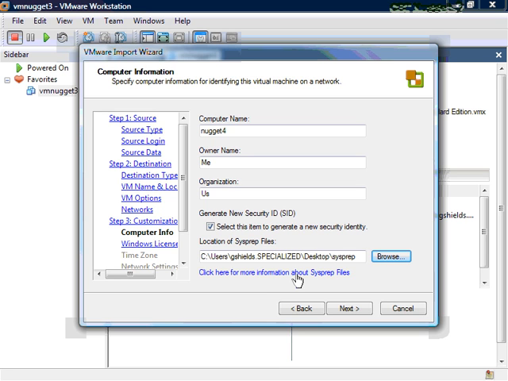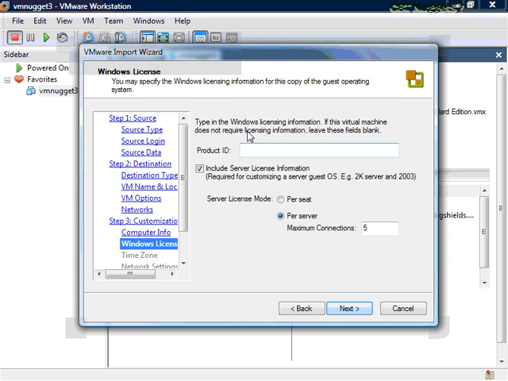I said that it's available on all the operating system CDs, but if we're doing an XP sysprep, it's a different set of sysprep files than if we're doing a Windows Server 2003, etc. So we click next here. If we have product ID information or licensing information for this version of Windows, we can enter it in here.